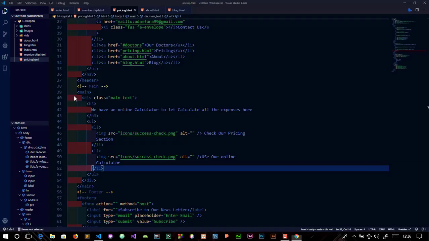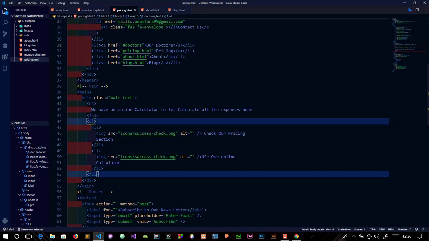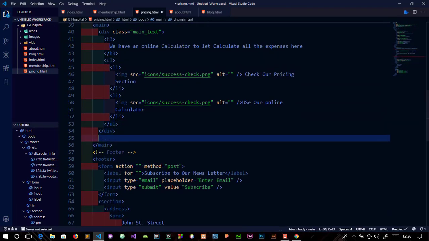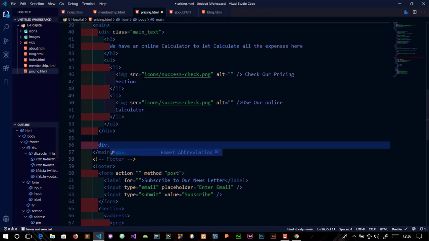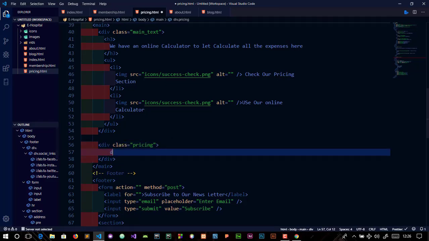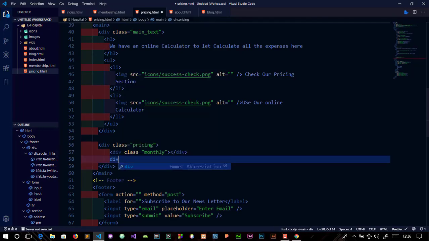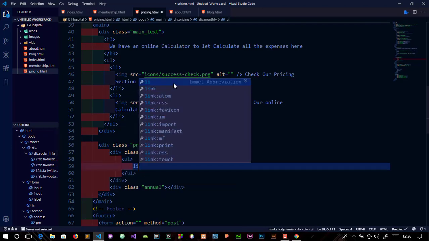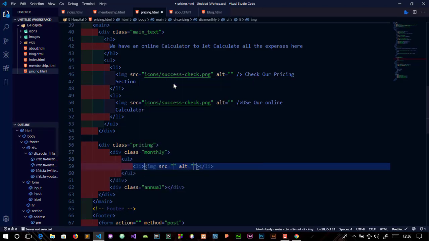So for monthly pricing, we have something like, okay, let me just increase the size. Let me say div dot calculator. Oops, it's not the calculator first, it's the pricing section. Div dot pricing, and we can just do div dot monthly, and another one div dot annual, for the annual stuff. So for this monthly, we are going to have an ordered list, yeah, ordered list with some image.